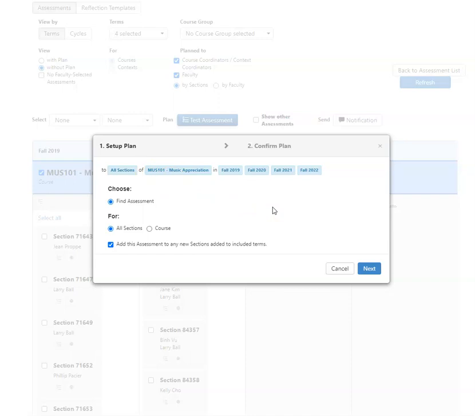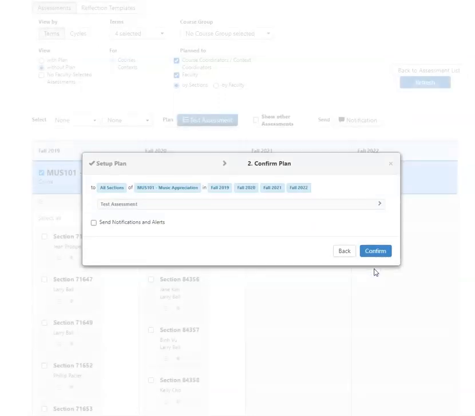And so this makes it easier to build and plan your assessments, and then you don't have to worry about what's going on in the future. If you've built things out appropriately, you'll just need to revisit and ensure that the assessments have in fact been assigned or planned in a given term. So I'm going to select Next.